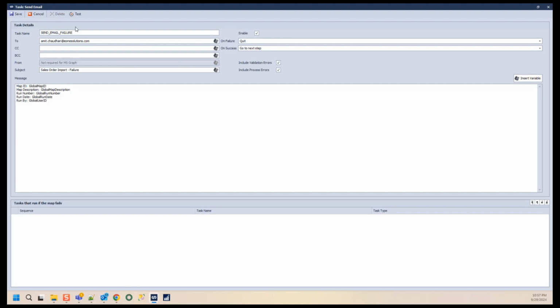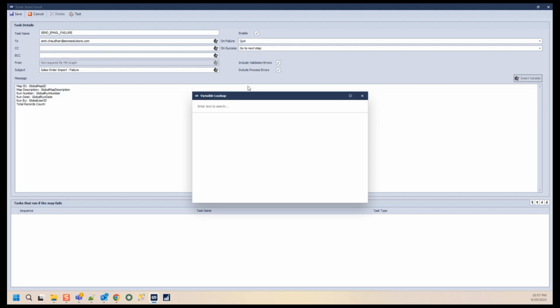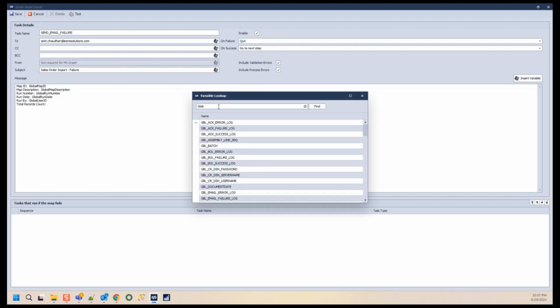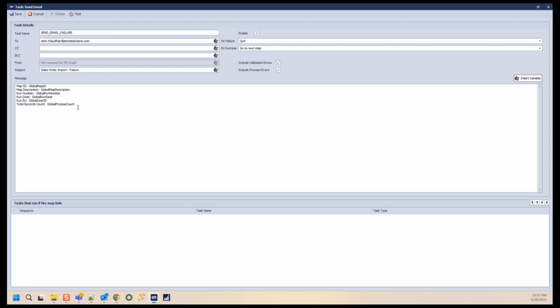And then I can say total record count. So I have a variable, I'll click on insert variable, I'll capture global process count, which will capture the total number of records. Fine. Then I can say success record count, right?